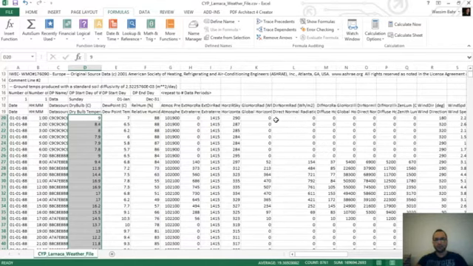This is 1 a.m. The radiation is 0. Then you have starting from 8, 9, 10. Here you can see on the left hand the times. You can see the solar radiation. The peak is 761, which is between 12 to 13 p.m.